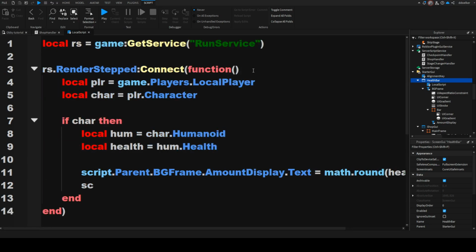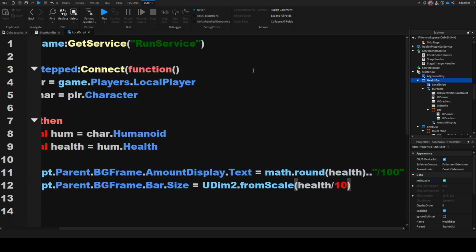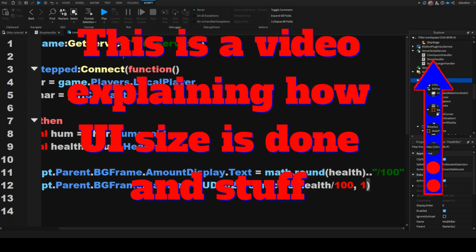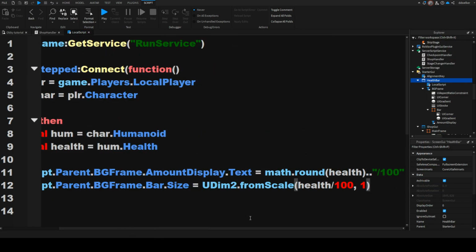Drop a line, script.Parent.BGFrame.Bar.Size = UDim2.fromScale(health/100, 1). It just divides health by 100. It takes that as the decimal, because scale for UI elements, fromScale, is in decimals. So dividing the health by 100 will give us the decimal of how much of the health is remaining.